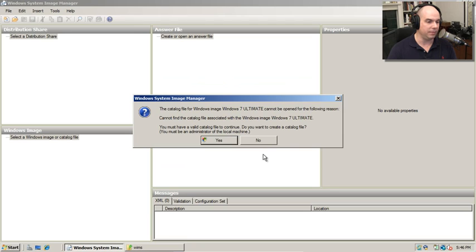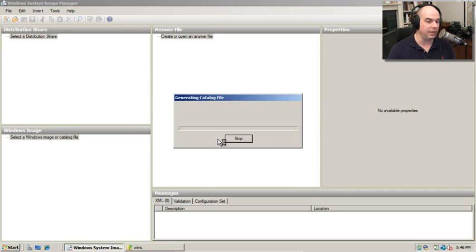What I'm going to do is install Windows 7 Ultimate on this computer, so I'm going to choose that image file to work with. It says that the catalog file for Windows Image 7 Ultimate cannot be opened, cannot find the catalog file. That's perfectly normal. We've never worked with this image before. I must have a valid catalog file to continue. Would you like to create one? Absolutely. I'll say yes. And it's going to go through the process of creating a catalog file. And this will take a couple of minutes to complete.